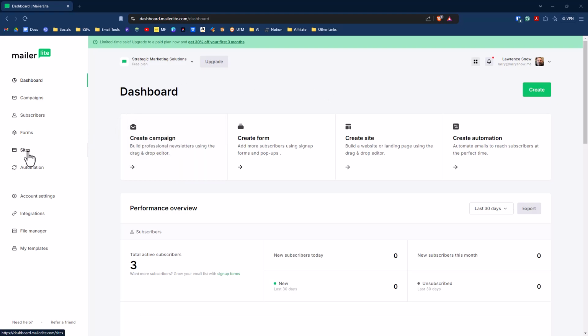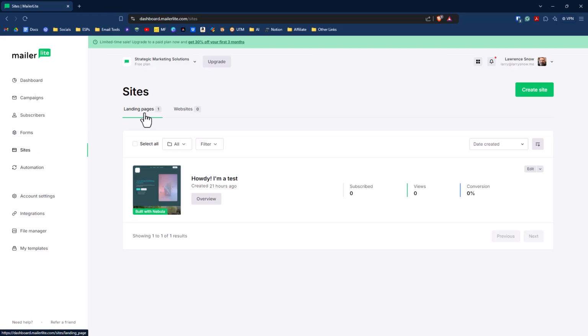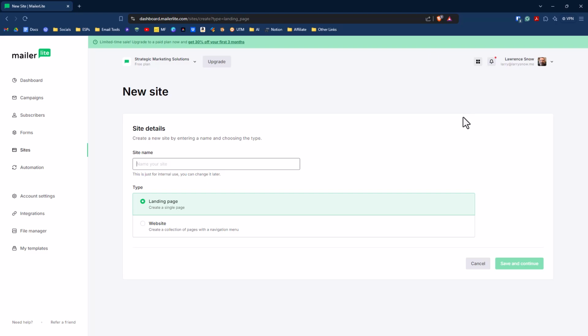So I've logged into my MailerLite account, and to get started with landing pages, you're going to go to Sites. And then from there, we have two options, landing pages or websites. You can see here, I've already created a test landing page. Let's go and create another landing page using the AI tool builder. We'll just call this is AI, making sure a landing page is selected, and click on Save and Continue.